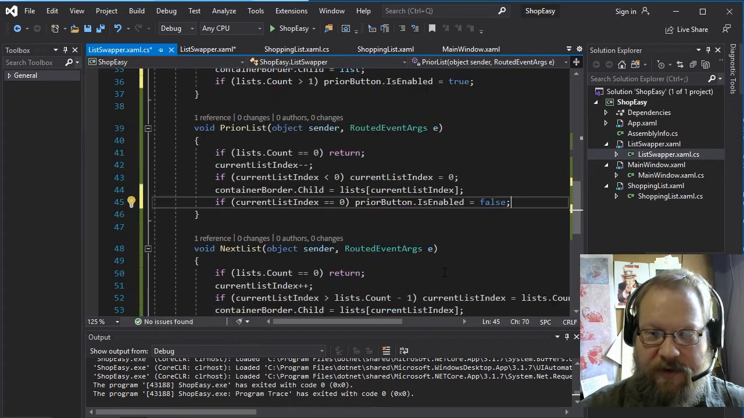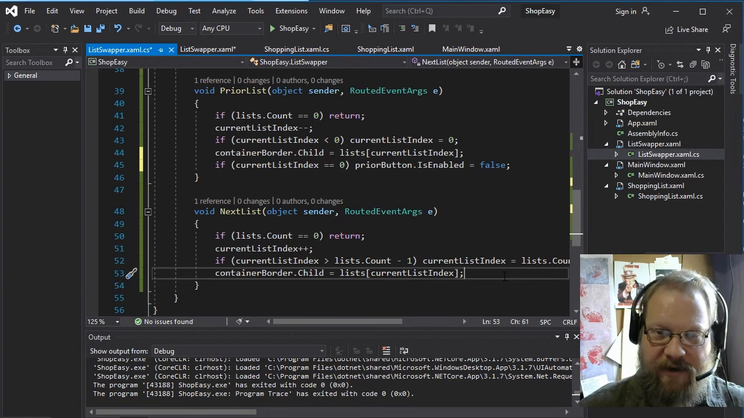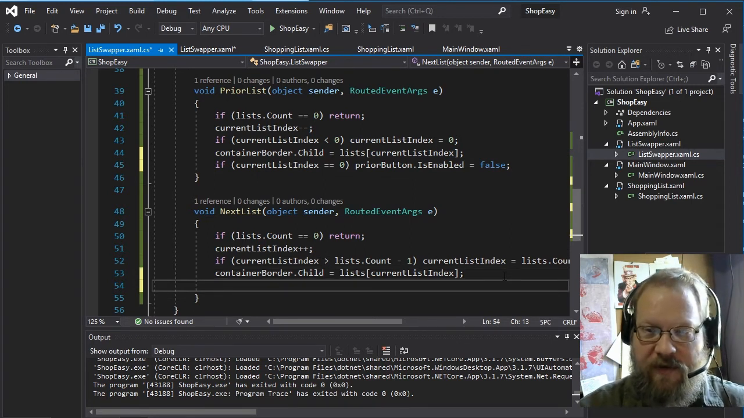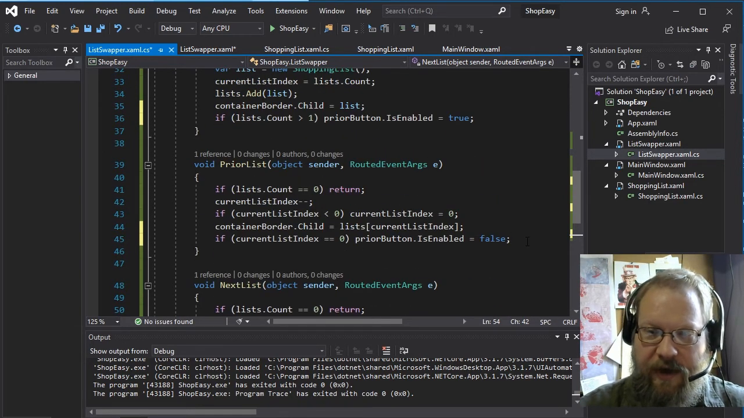So now it would be false. And then the prior button, when we're clicking next, anytime we click the next button, we know that there was at least one list behind us, so it's safe to enable that button at that point at any time. So is enabled equals true. And then we do the same thing for the next button.